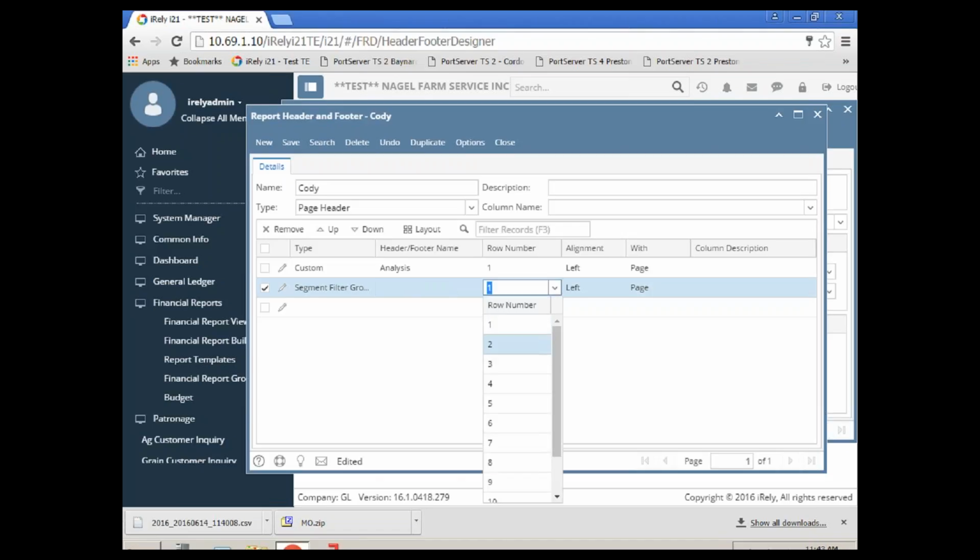We can go down here and we can make this 2, and it's going to put it right below it. We can also put it anywhere on the page. We can left, right, center. So that's how we're going to build that.